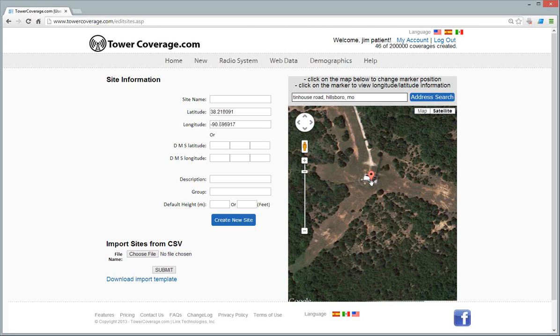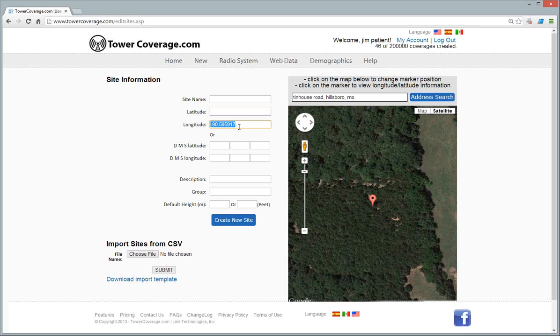But you don't have to do that if you don't want to. If you know your exact GPS, we can go ahead and type that exact GPS in. You can either use the DMS, degrees, minutes, seconds, or just your longitude and latitude.